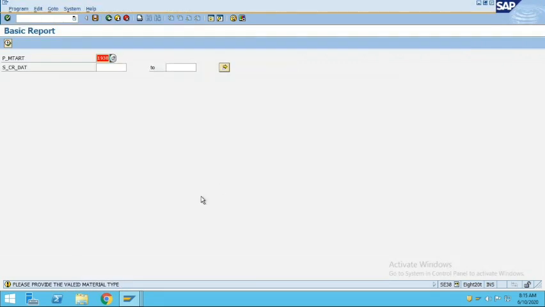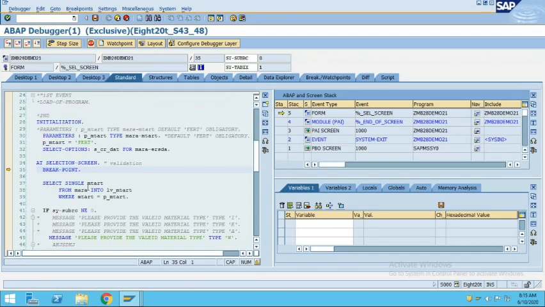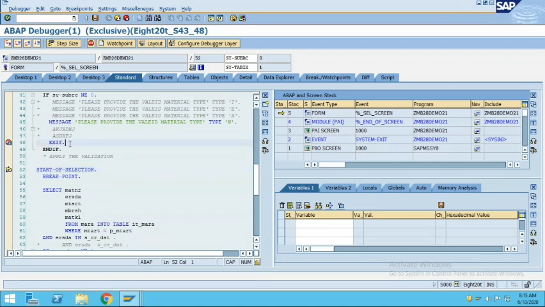Press F6 and you can see that the control has come to this particular selection screen. It is providing you the option to correct the data over here. Okay, so I'm just going to correct this data again. Press enter. And you can see now again from the beginning it is coming. So it's just a warning. It gives you the warning, right?